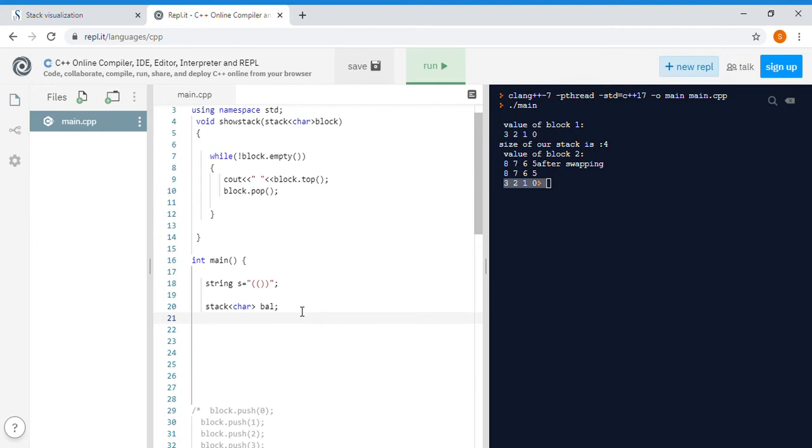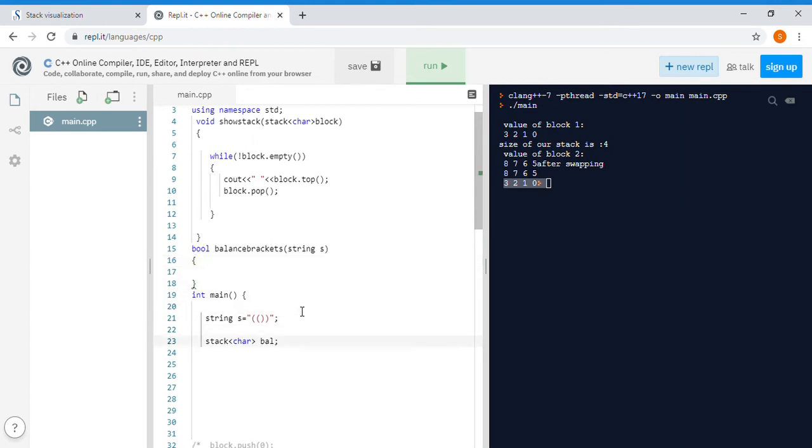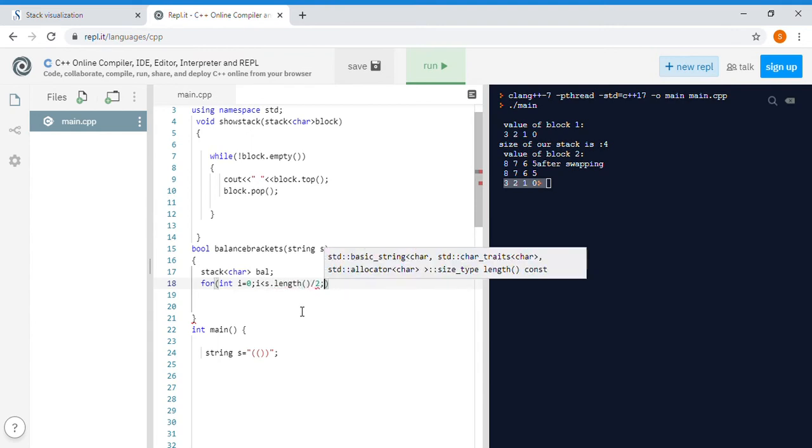Let's make a function which is called bool balance brackets, and in that we will send a string s, and we will create this tag in between. Okay, we created this tag. What we need to do now is make a for loop. Integer i equals 0, i less than s dot length divided by 2, i plus plus.